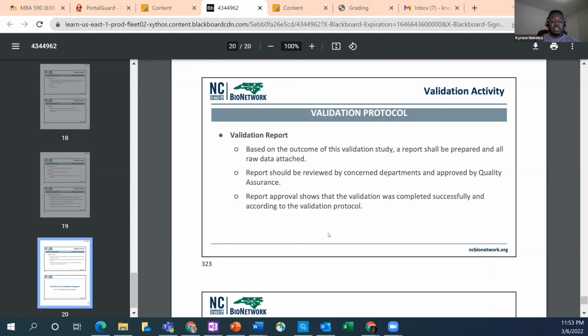So you have your validation protocol. Once you close that out, then you have to do a report summarizing all results, with all your raw data attached, and that has to be reviewed and approved, including by quality assurance. Once the report is closed, that ultimately closes your validation. Just because your validation protocol is approved and closed, that does not close your validation. You have to have a separate report.